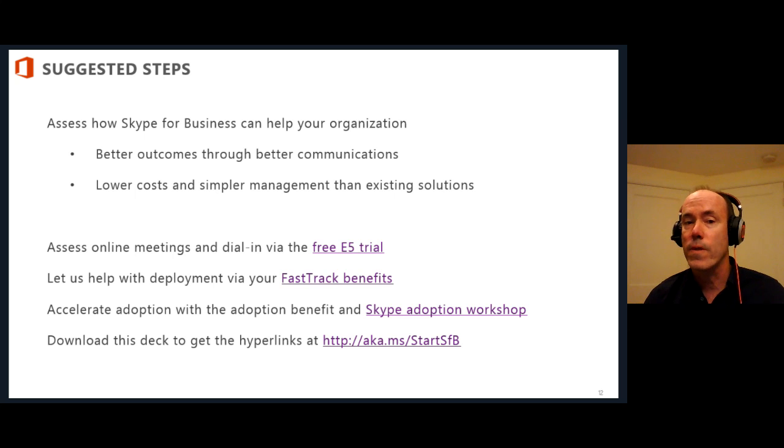So a couple of the things that can help are that free E5 trial below. If you've never tried it, try it out. Get a few of the people you work closely with, try it using that free E5 trial and see how it can really change how you work. If you're an Office 365 customer and not yet using Skype for Business, consider taking advantage of your FASTTRACK benefits to get started. It's a great way to get started on the right track and to make sure that you're planning the deployment and the rollout in the right way to make it go smoothly, to make it go quickly.